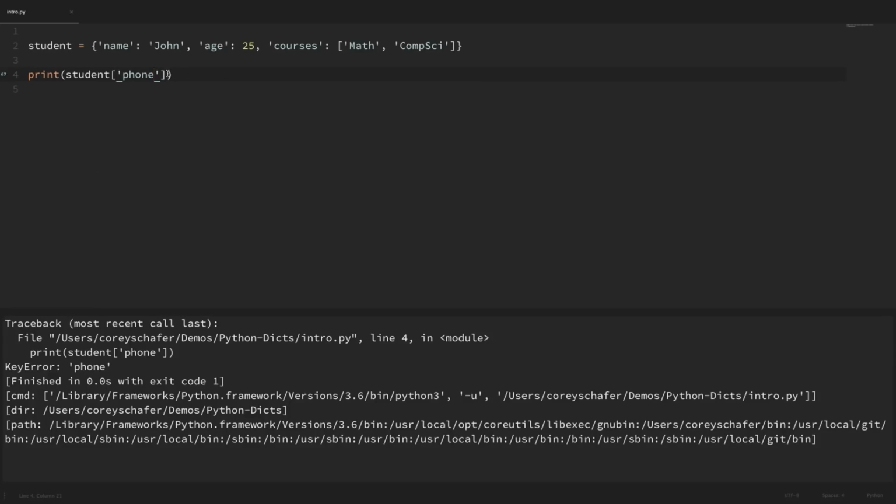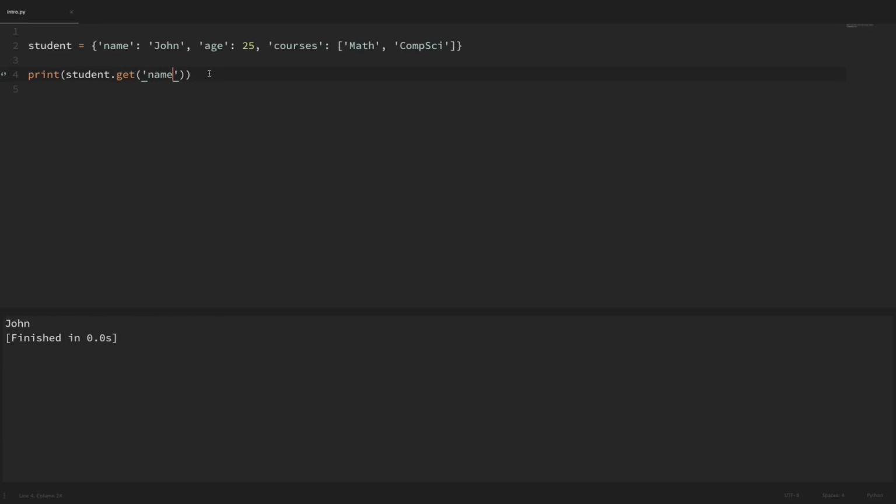Instead of accessing this key this way, if we were instead to say .get and use the get method, let's just go ahead and get the name since we know that that key already exists. If I run that, then we can see that that works just like before and gave us the value of John. But if I try to access a key that doesn't exist, so we'll try to access that phone key again, if I save that and run it, then by default, this get method returns none instead of an error. And we can also specify a default value for keys that don't exist.